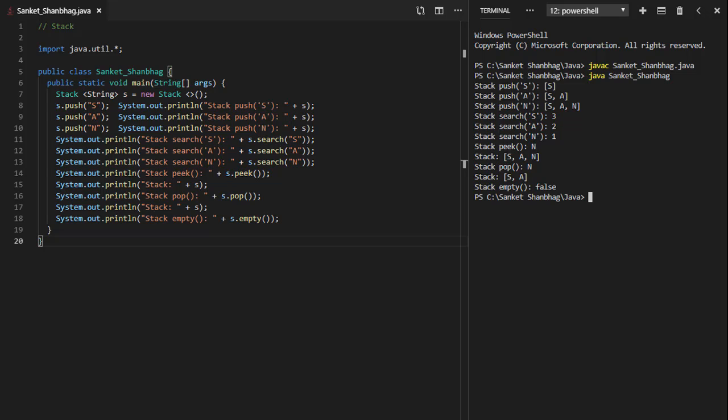In the next program, I am going to cover Stack. I have created an object for Stack. We can push elements to the stack using the push method. Search for an element using the search method, which returns the offset from the top of the stack. Get the peek element using the peek method, without removing the element from the stack. Pop an element using the pop method, which removes the peek element from the stack. We can check whether the stack is empty or not using the empty method.